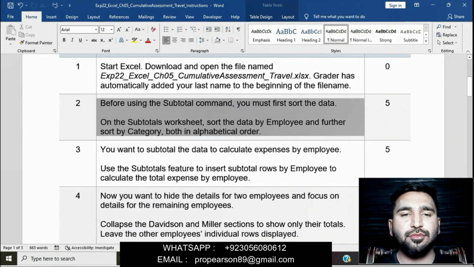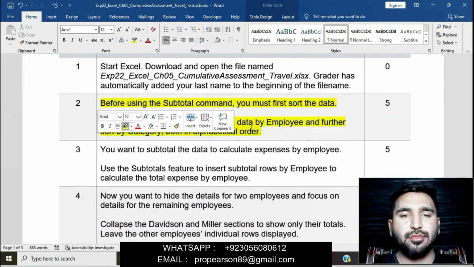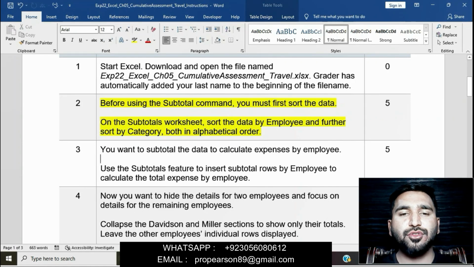In question number 2, before using the subtotal command, you must first sort the data. On the subtotal worksheet, sort the data by employees and further sort by category. Both are in alphabetical order. Okay, we will sort the data on the subtotal worksheet, first by employees and then by categories.